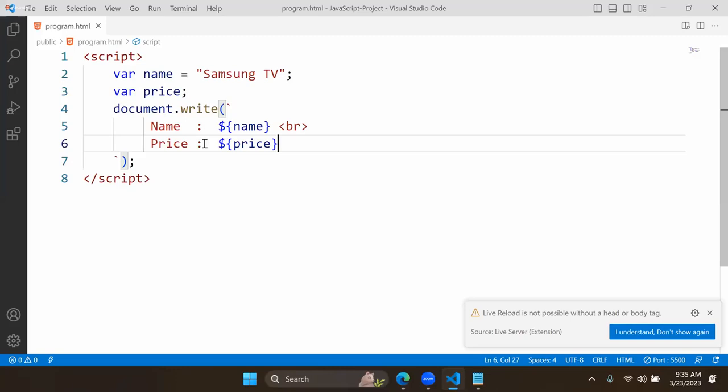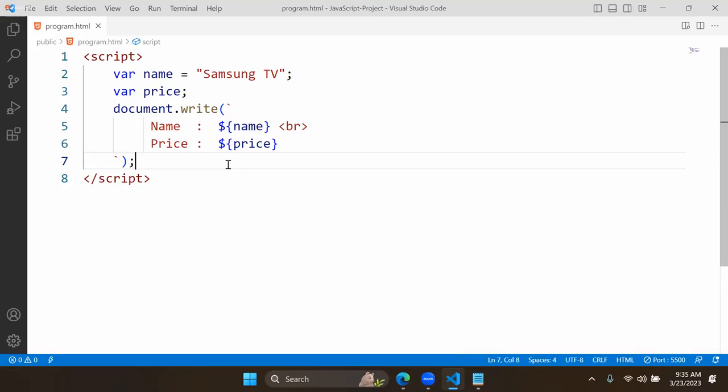Now in many interviews, they ask this question: why does JavaScript put undefined if there is no value? Why does it not treat it as empty?